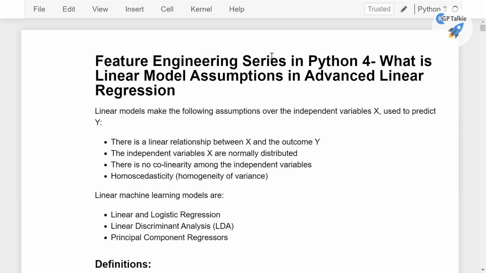Alright, so without wasting time, let's go ahead and get started with this lesson. I'll be showing you line by line code with the complete explanation. Let's get started with feature engineering series in Python tutorial number 4.